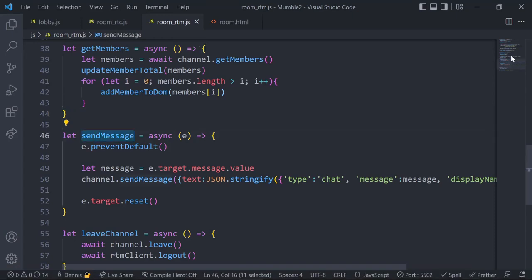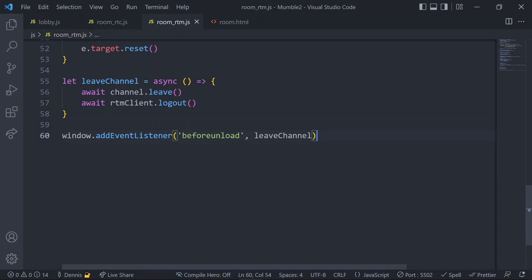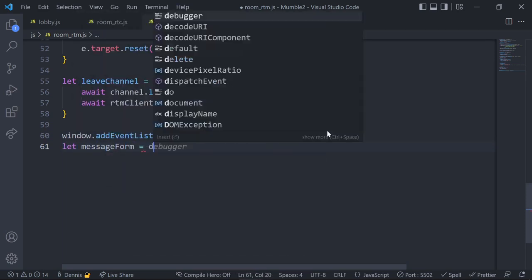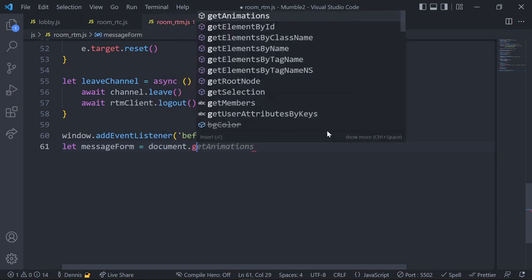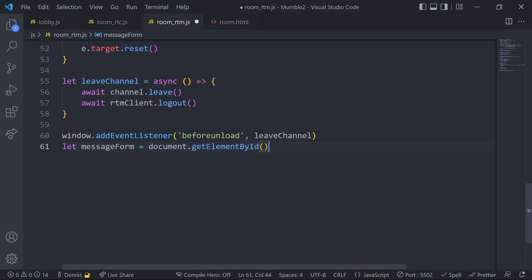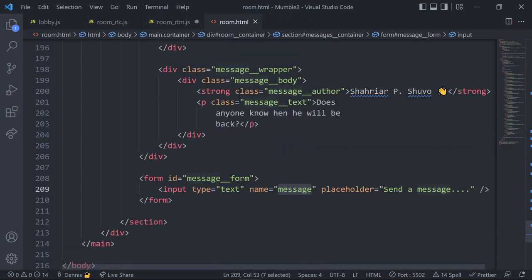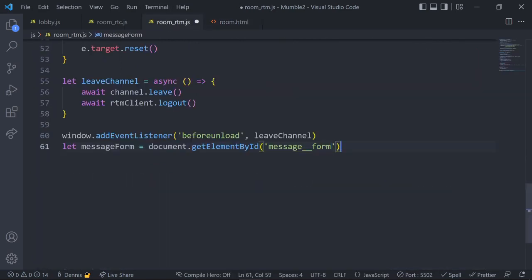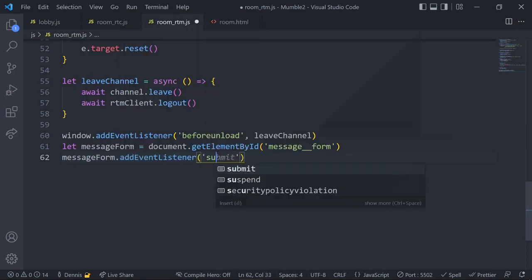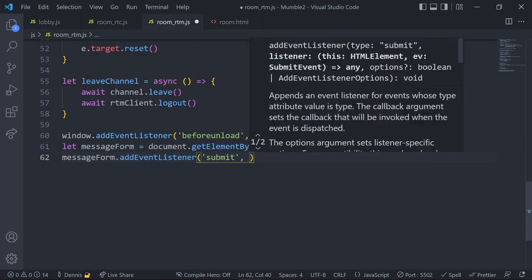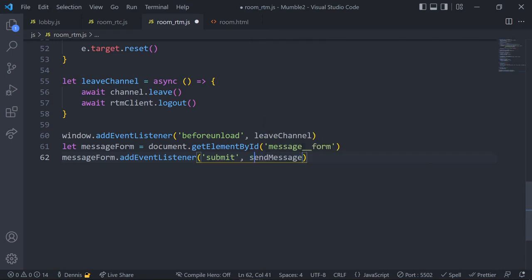So I forgot one more thing here. Let's actually add in the event listener. So down here, and this is all inside of room_RTM. Let's go ahead and get that message form. We'll call this messageForm, and this is going to be document.getElementById. And we're just going to go ahead and grab the message_form. Double check this. We have message form, perfect. And then let's add in the event listener. So we'll do messageForm.addEventListener. And the event we're listening for is going to be submit or on submit. And then we're just going to call sendMessage. So this will send out a message.